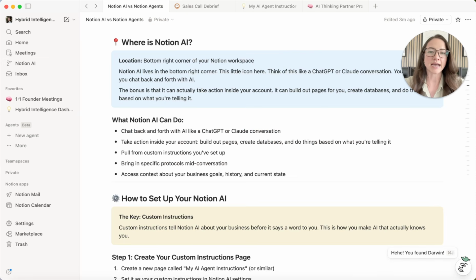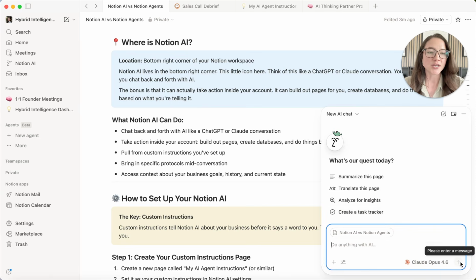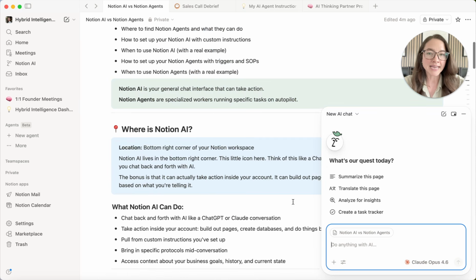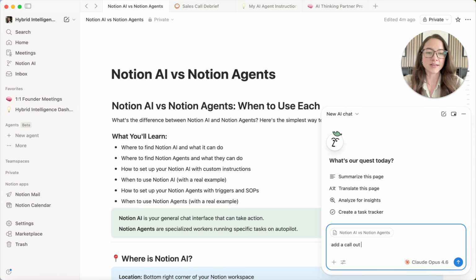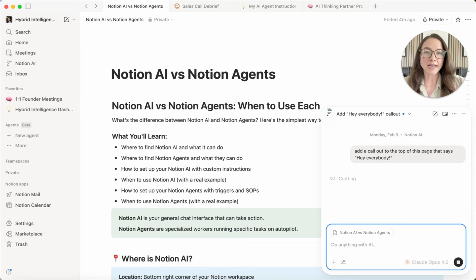Think of Notion AI as your conversations with ChatGPT or Claude, except Notion AI can make changes in your account. It can build out pages, add content to pages, create databases, and just do all of the things that you normally would inside of your account by clicking around and adding and building out blocks. For example, I can tell Notion AI here, add a callout to the top of this page that says, hey everybody, and Notion AI will be able to go in and make those changes.